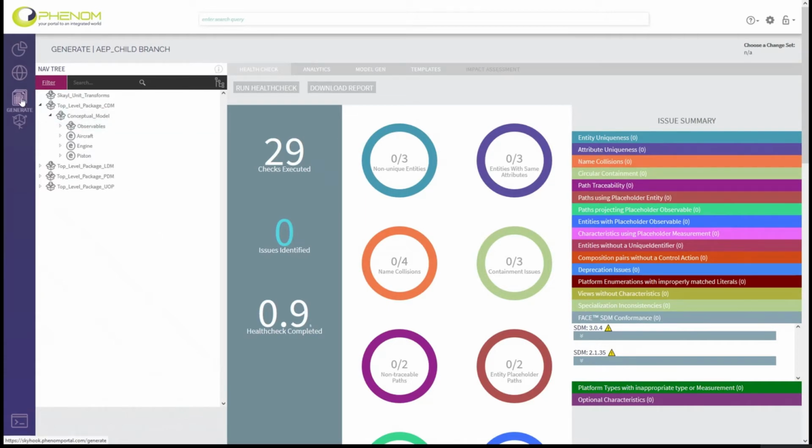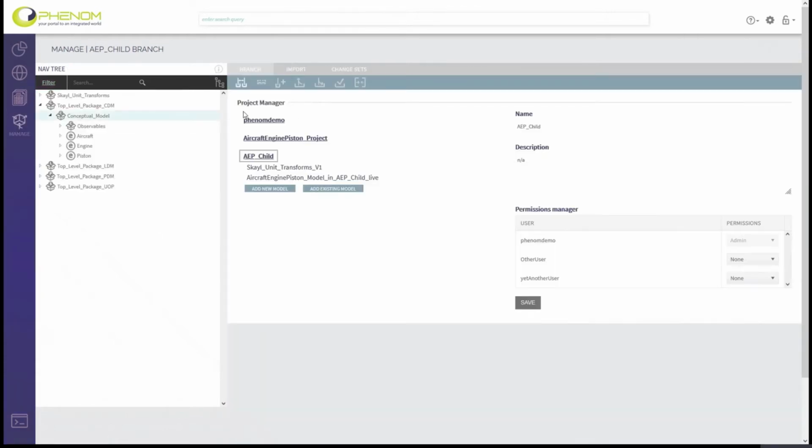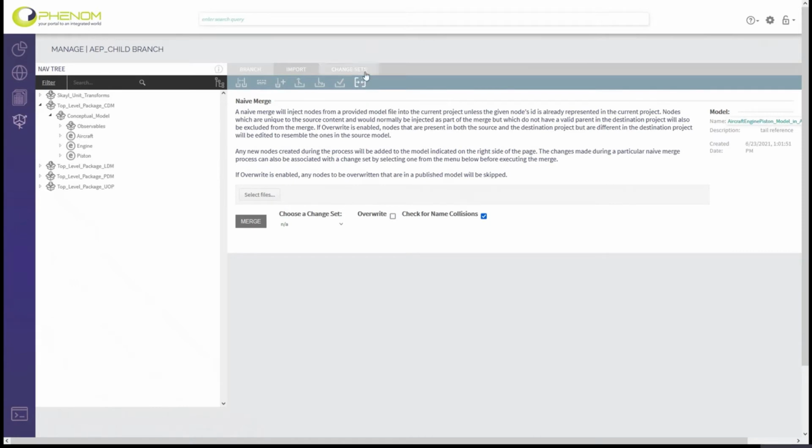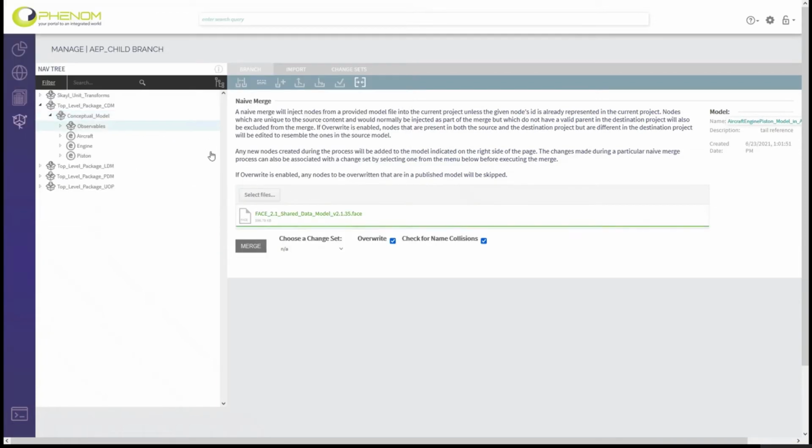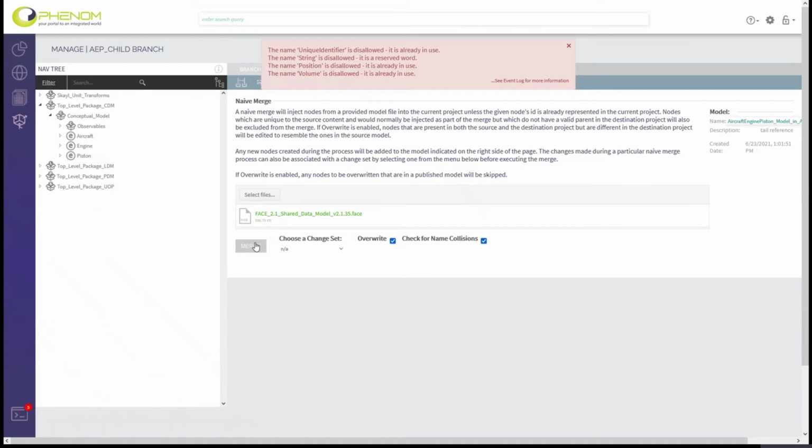model. And we'll do that by going to Manage and Naive Merge. I'm going to choose Overwrite, and then we're going to choose the shared data model. And I'm going to hit Merge. Now, this merge is going to fail. But I want it to fail because I want you to see something very important.